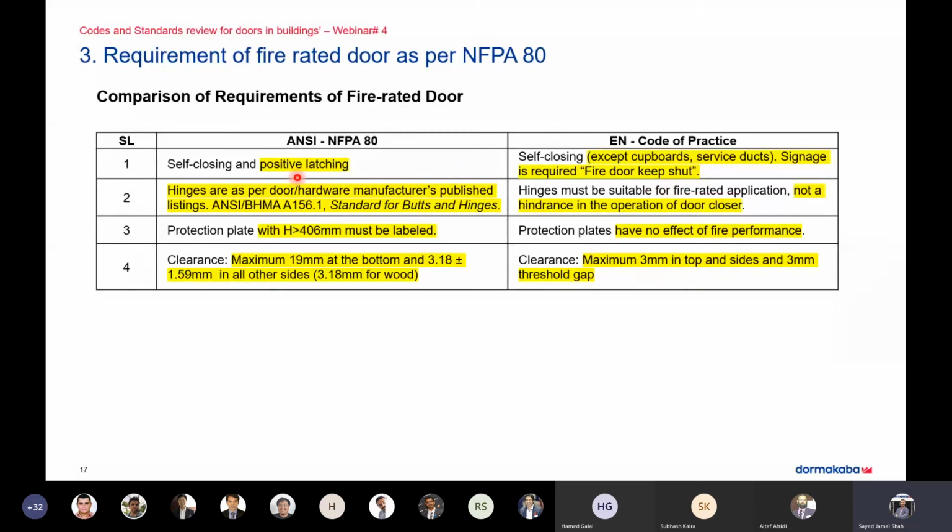But positive latching is required as per NFPA 80. Positive latching is tested as per NFPA 80, but positive latching is not tested as per Code of Practice, European standard.